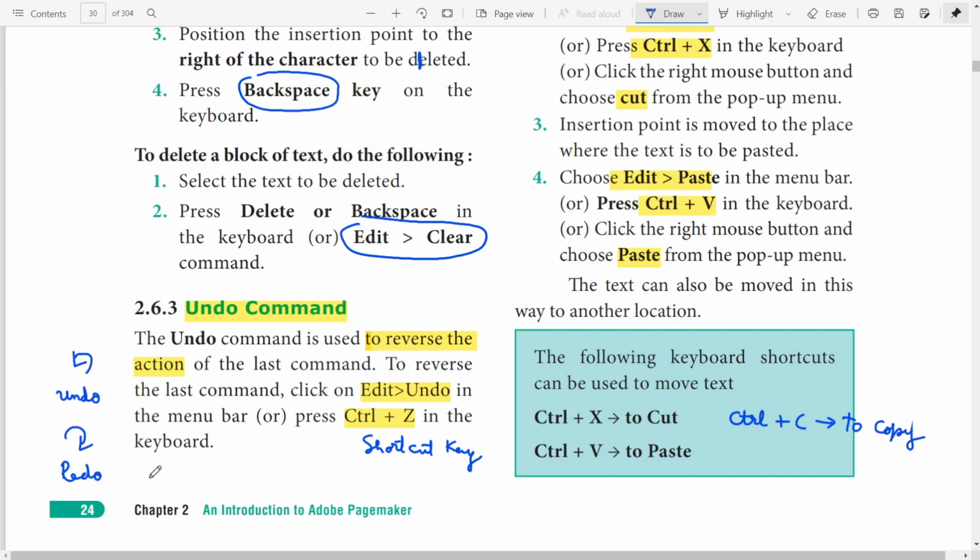Shortcut key is... redo operation is this. The symbol will be like this. Undo means it moves to the previous action. Redo means it moves to the next action which is performed. Without performing the task, we can go to redo operation.